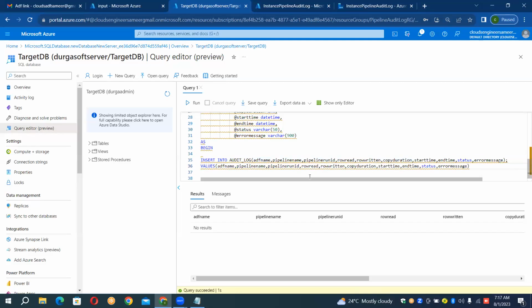Now I'm using the parameters as the values. So for that, what we have to do? Use at the rate. At the rate. All the 10 columns are there or not? See, just check. At the rate. At the rate. At the rate. At the rate. At the rate. At the rate. Okay.